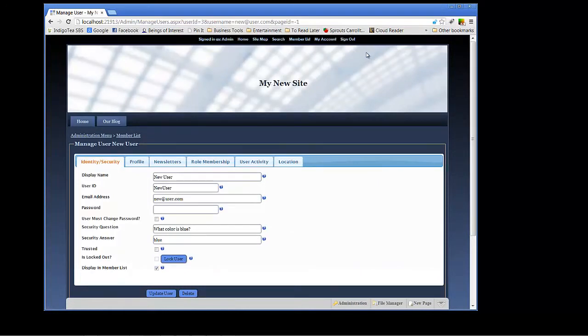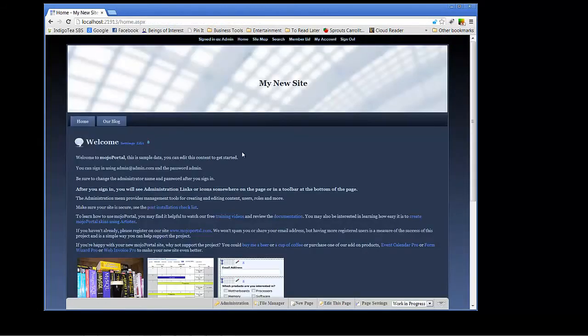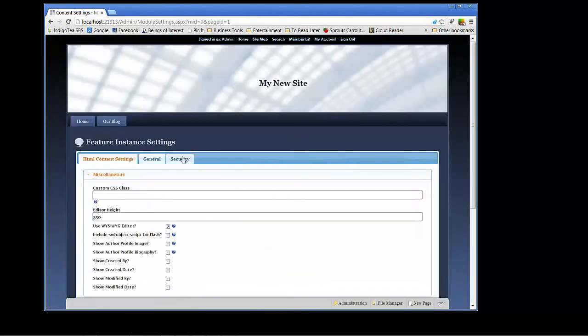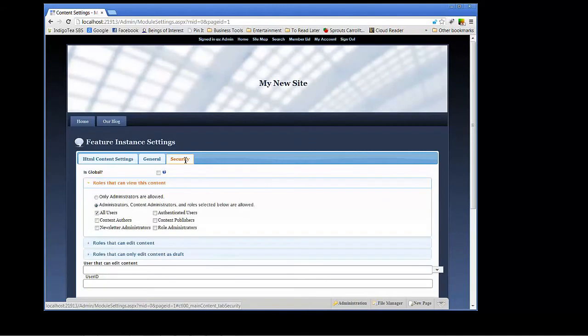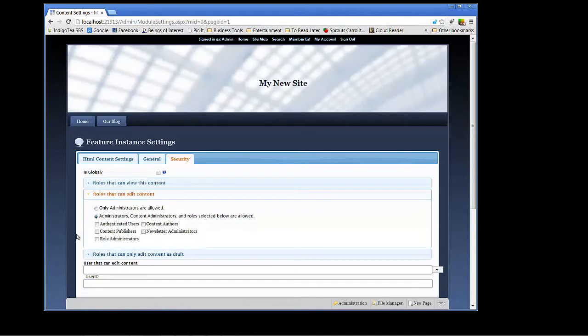Alrighty. Now, what we're going to do is go to Home, and we're going to set the settings here for welcome. And you'll see that we have a security tab, and we can choose roles that can view the content, roles that can edit the content, or roles that can edit the content as draft. Let's click the tab for edit the content. We can see that administrators, content administrators, and roles selected below are allowed, or only administrators.